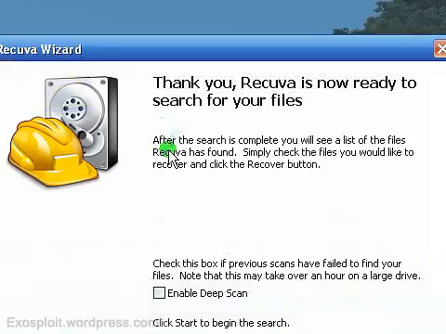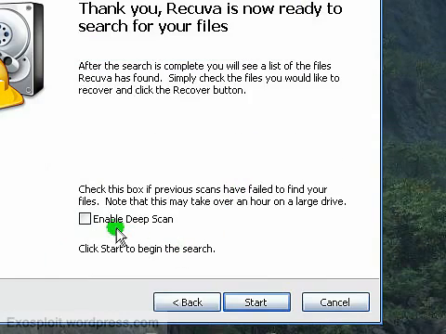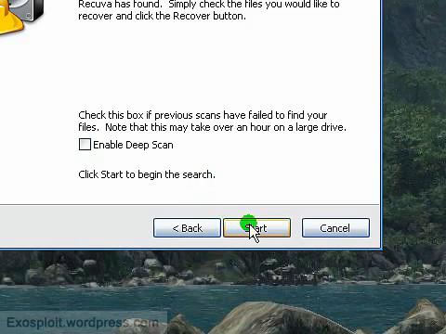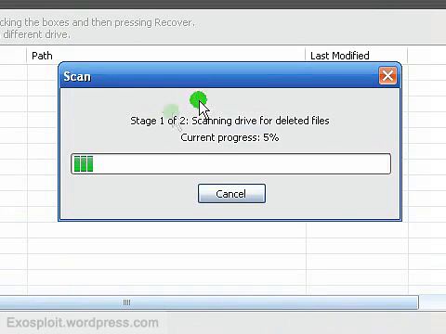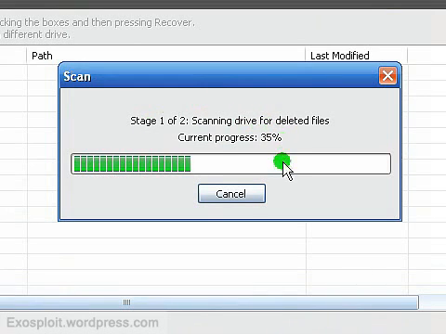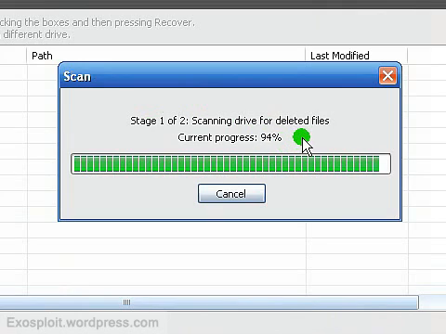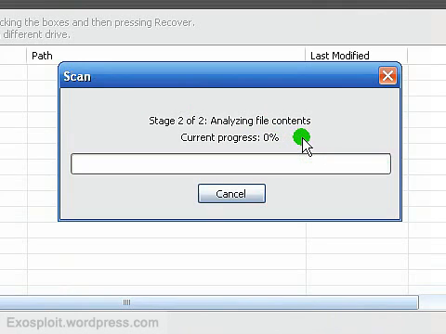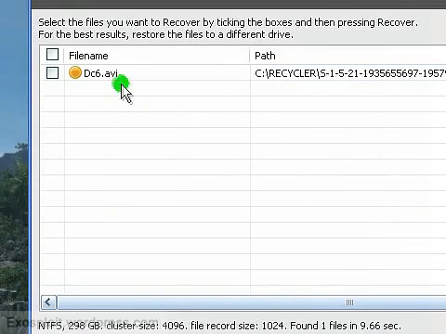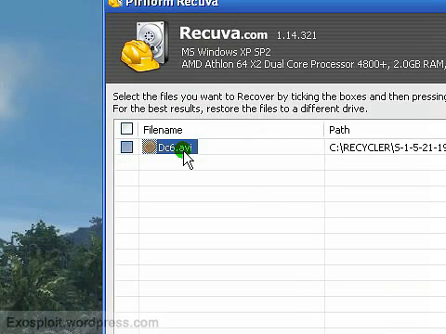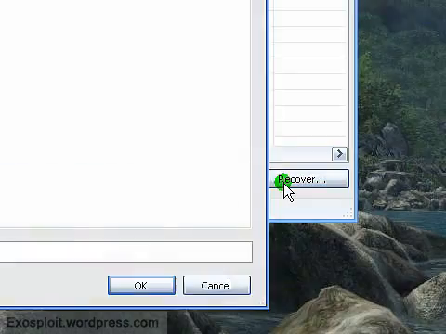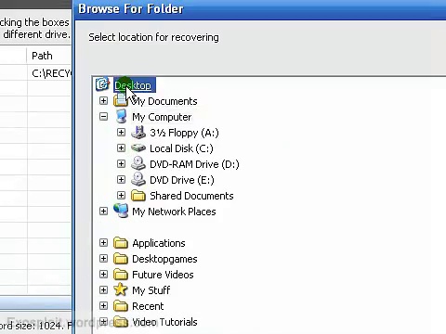Click Next. Now they're going to offer to do the deep scan, which can take up to 2 hours. We're going to do the fast scan, which will take about 30 seconds, probably even less. Alright, so we have our file here. We're going to recover this to the desktop.